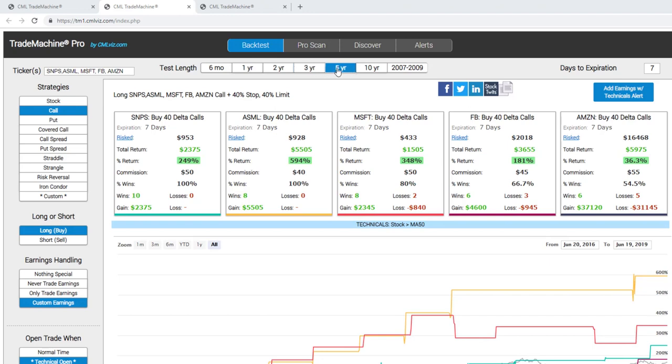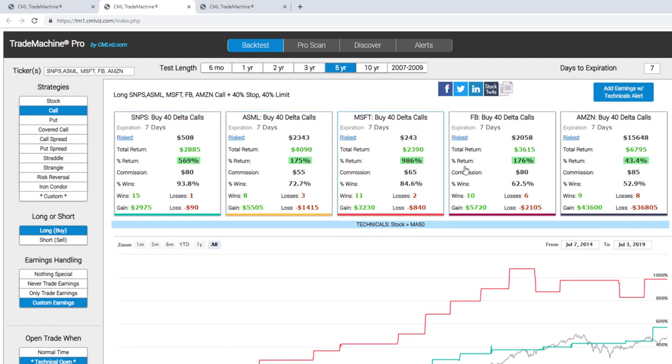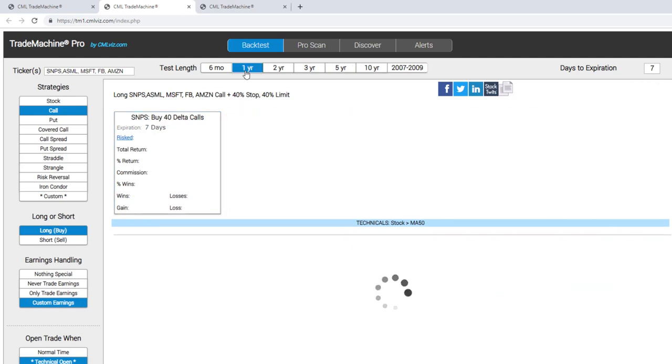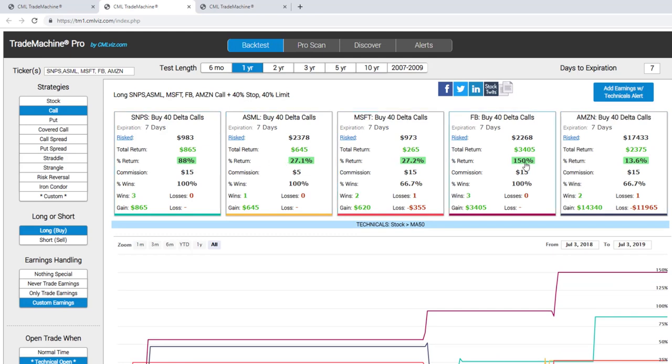Now let's look at the last 5 years. These all look like very strong results. And now finally, let's check the last year. Again, all 5 of these tickers appear to be doing quite well over the last 5 years, 3 years, and 1 year. So we can go ahead and add all 5 of these as alerts.